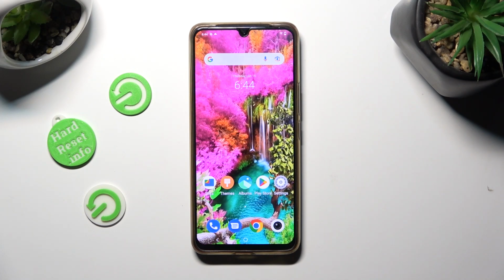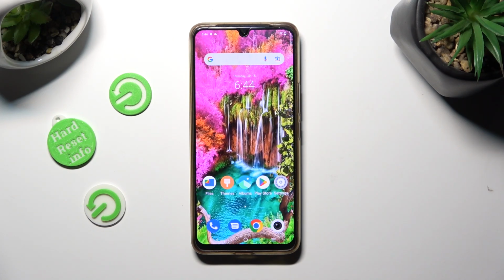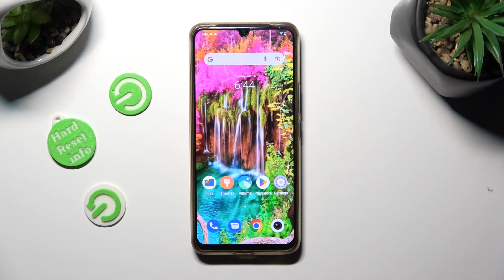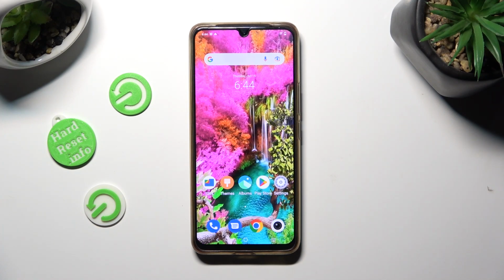Hi! In front of me is VIVO T1 Pro 5 and today I would like to show you how you can set up screen lock.